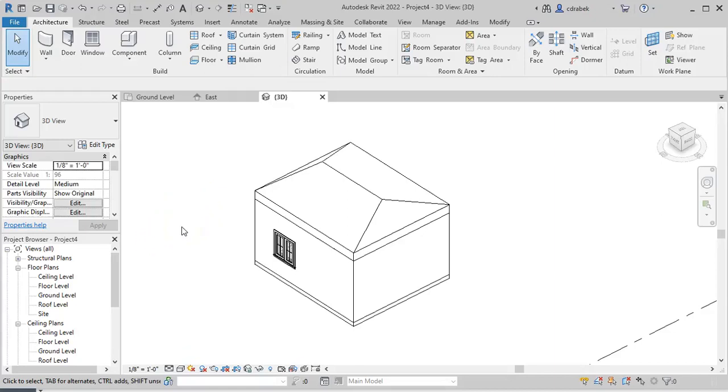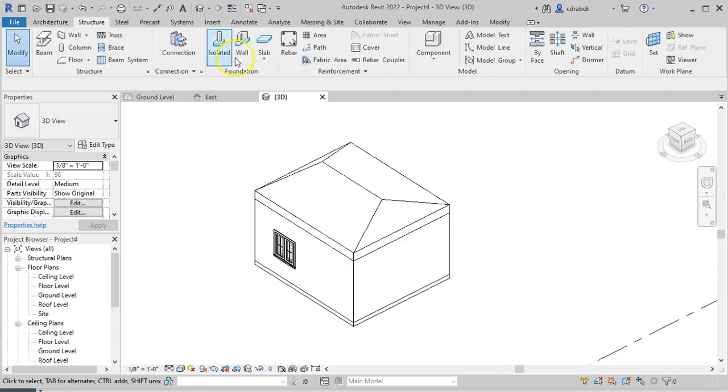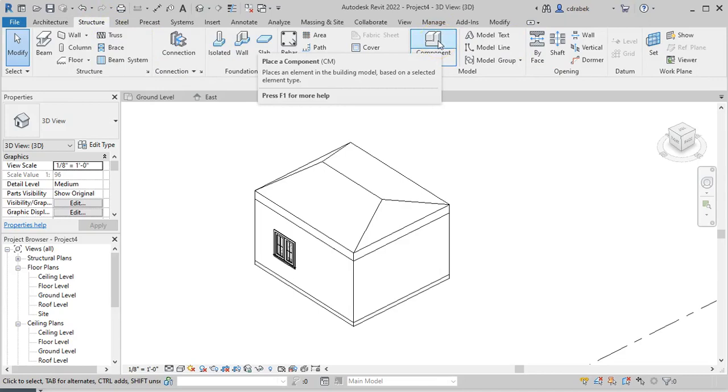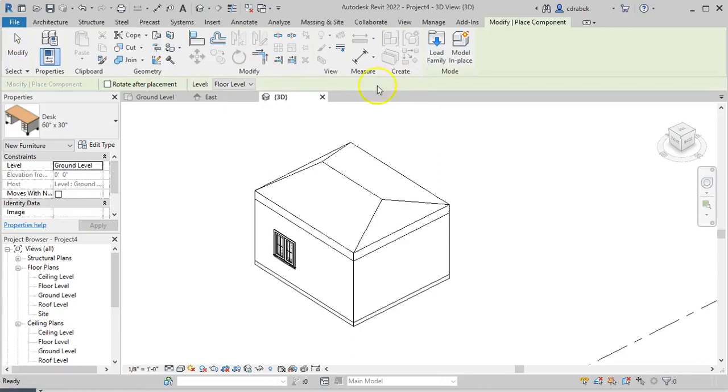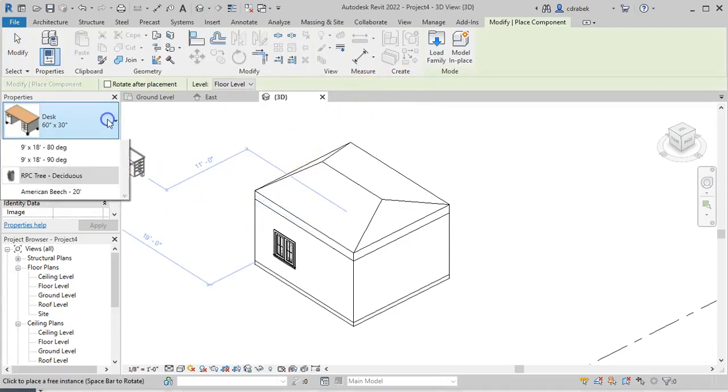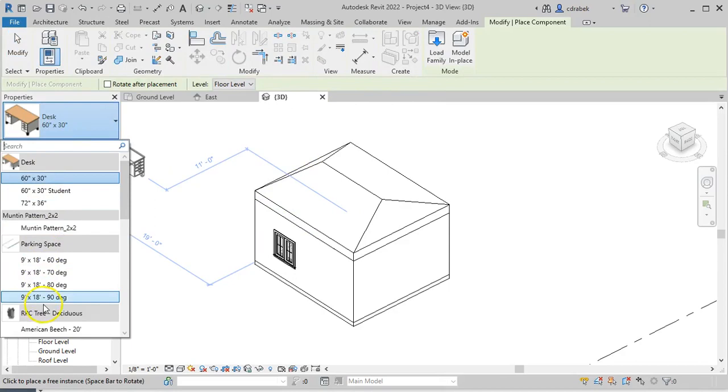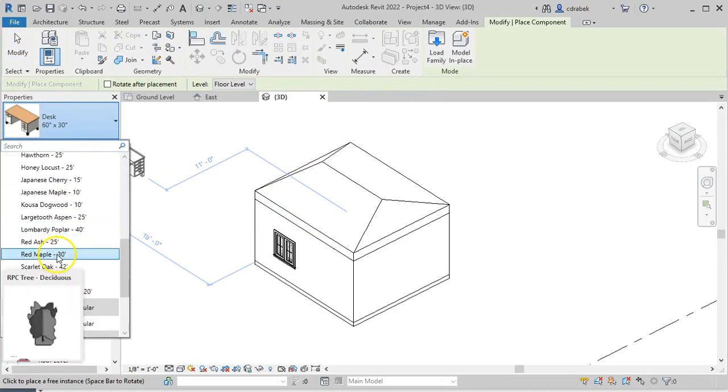Okay, for the last piece of this project that I want you to play with, I want you to add some of your own stuff to it. So if you come up into here and click on architecture, there are other features that you can put into here. If you click on structure, you can actually insert components. If you hit that, do place component, and then your down arrow here will bring up a variety of different things that you can do.